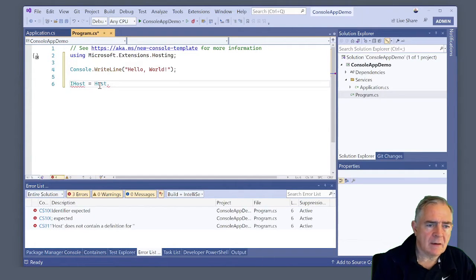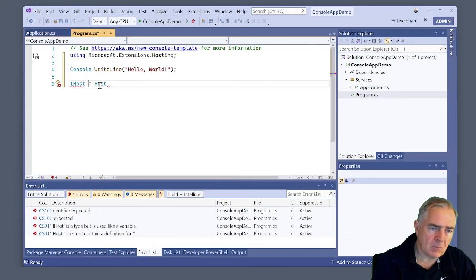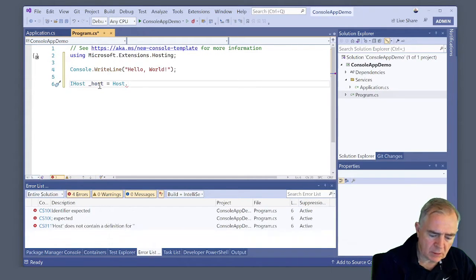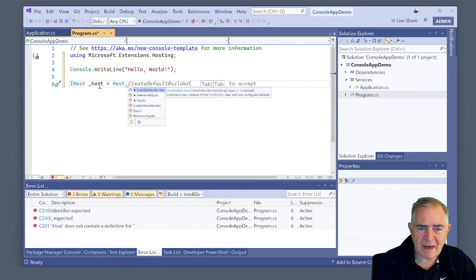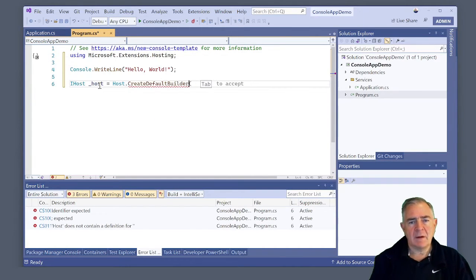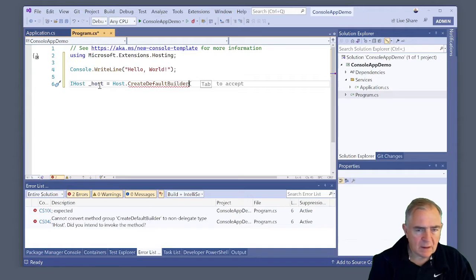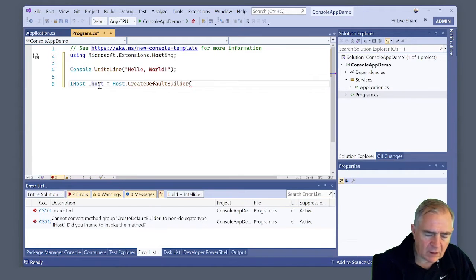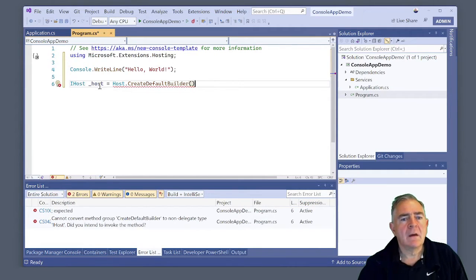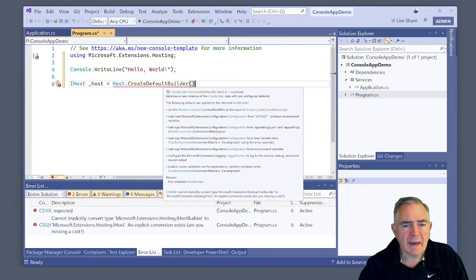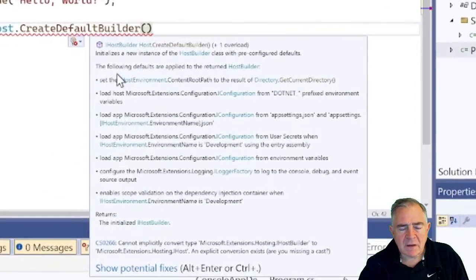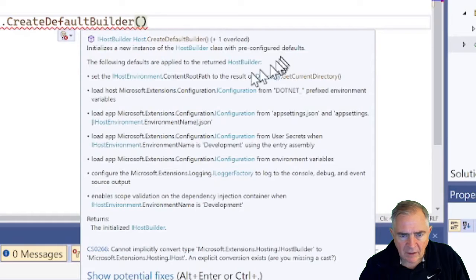And I'm going to say Host.CreateDefaultBuilder. And this is a very interesting method. This will set up the default host builder in a .NET 6 application, and if I hover over it, you can see that it does a whole bunch of really interesting things.